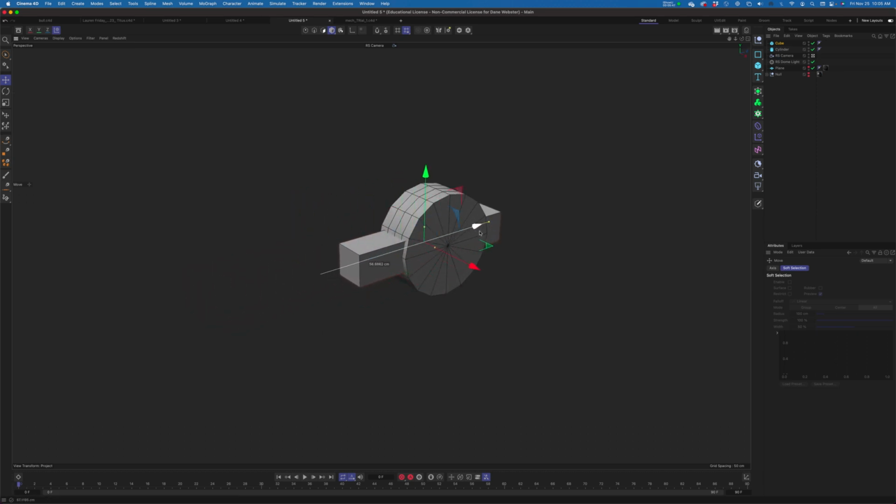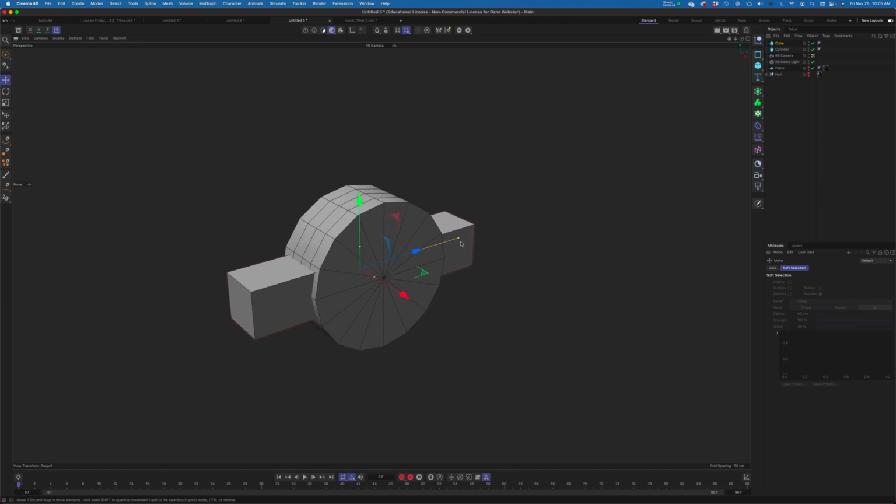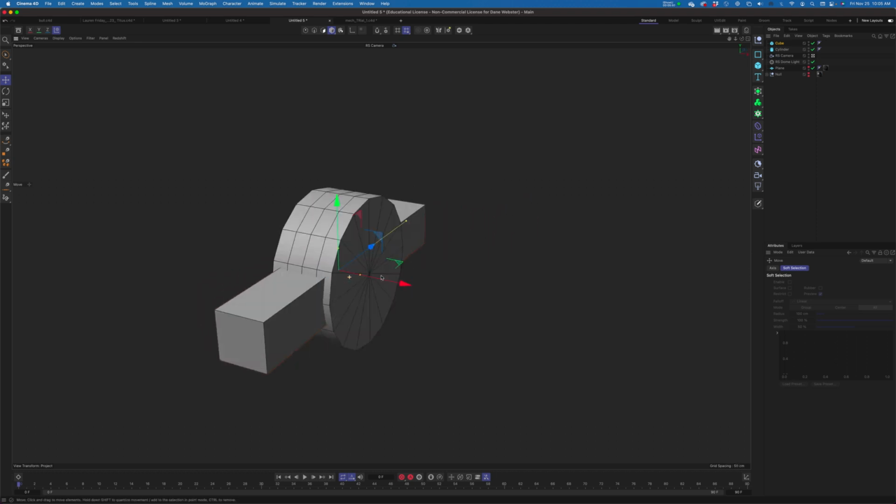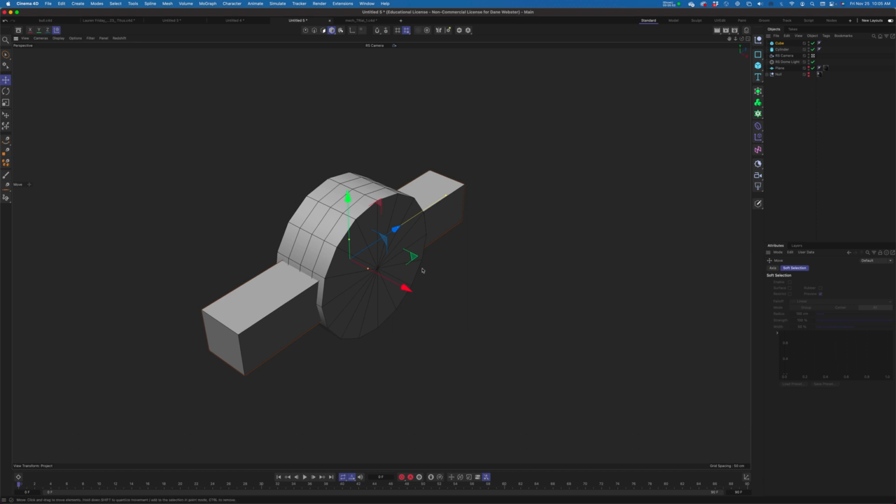In fact, in the interest of maybe doing it differently, okay, so I have this object here, and I have these in here. Let me hide everything else so we can see what we're doing.